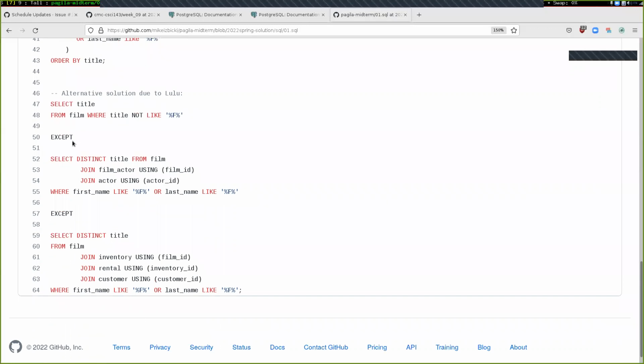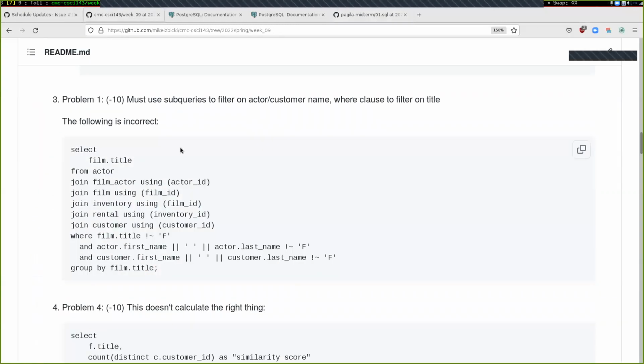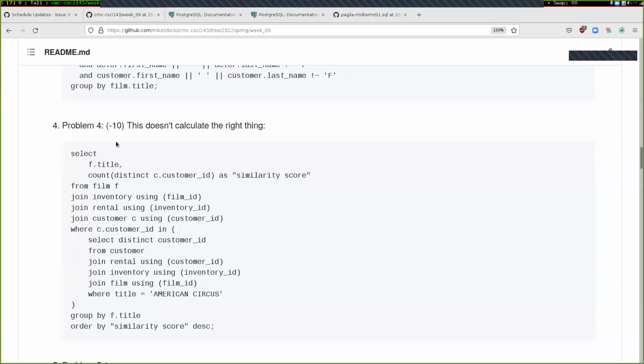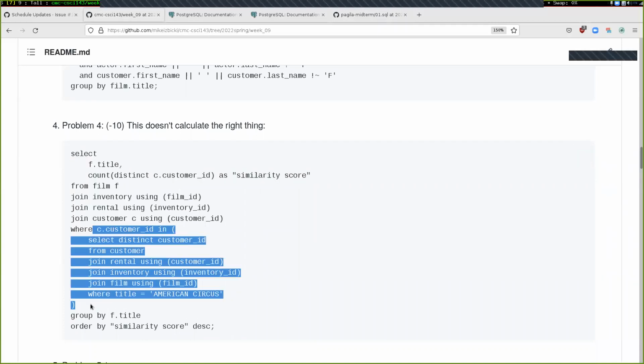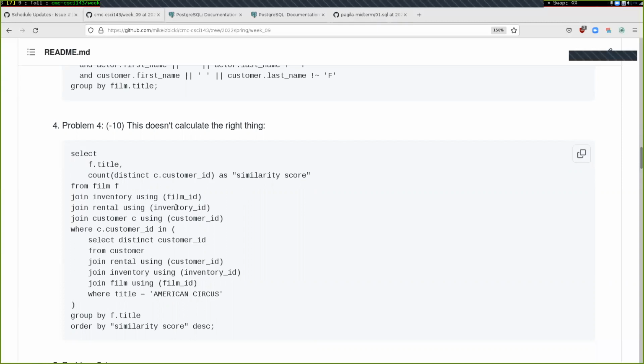It is possible, and this was a very clever solution by Lulu, to use the except clause to subtract out results like this, but somehow you had to actually be subtracting results instead of filtering results. And then problem 4, this was another common solution, using a subquery inside of here, and this doesn't turn out to get you the right answer. My solution uses a self-join as the way to get the right answer here.